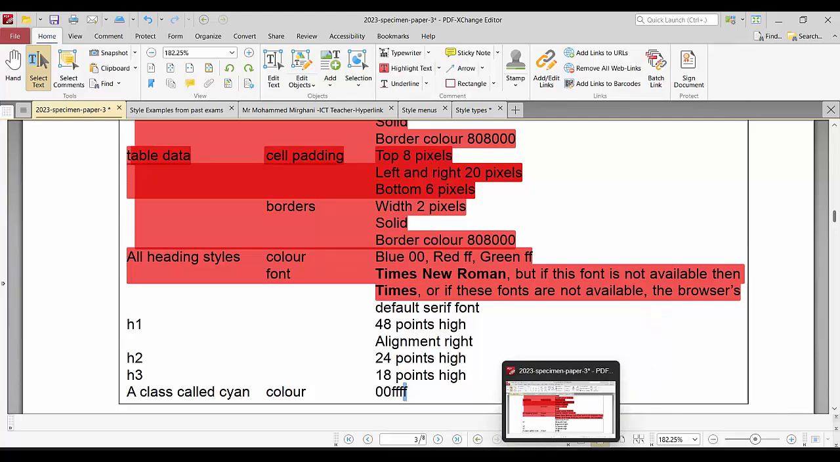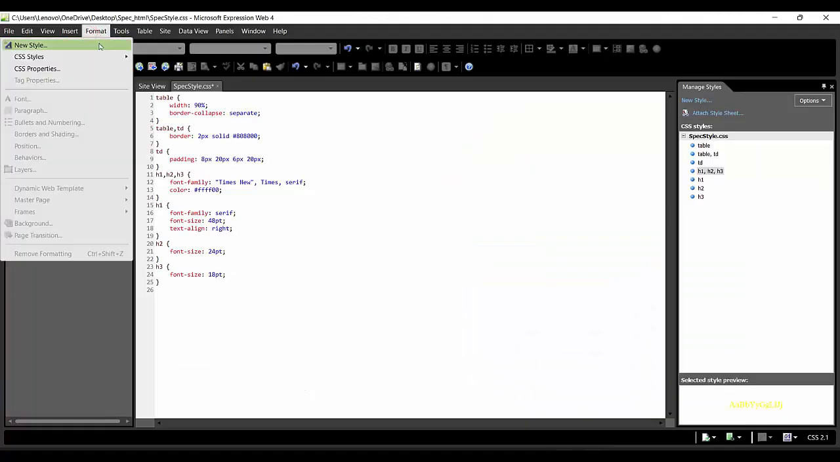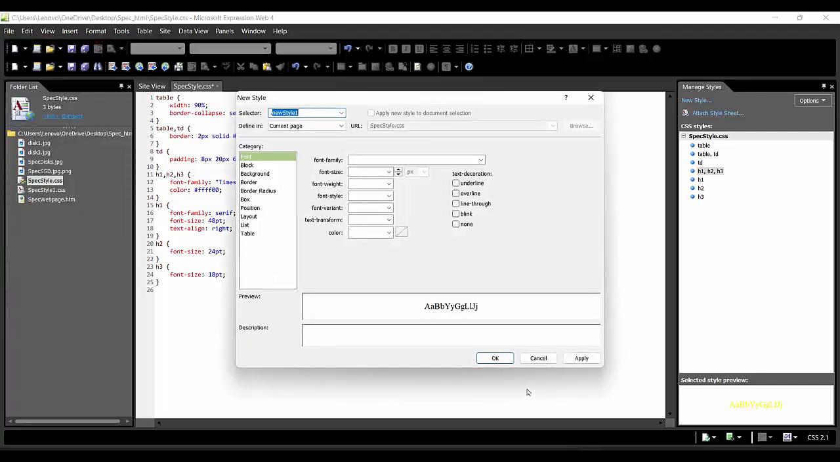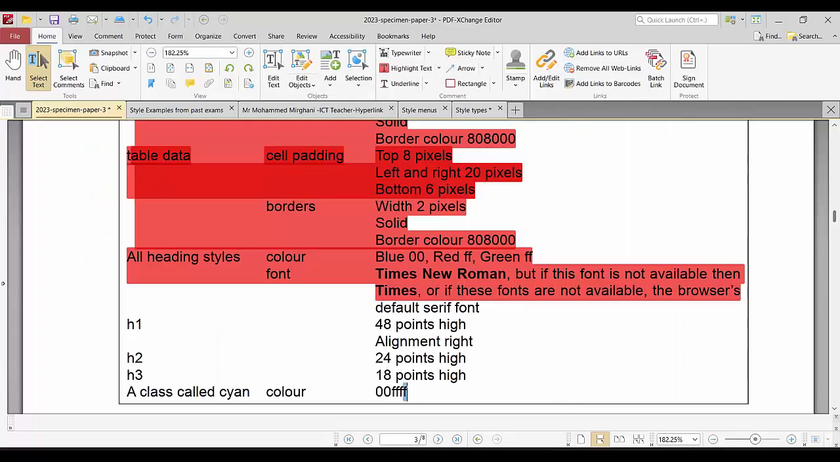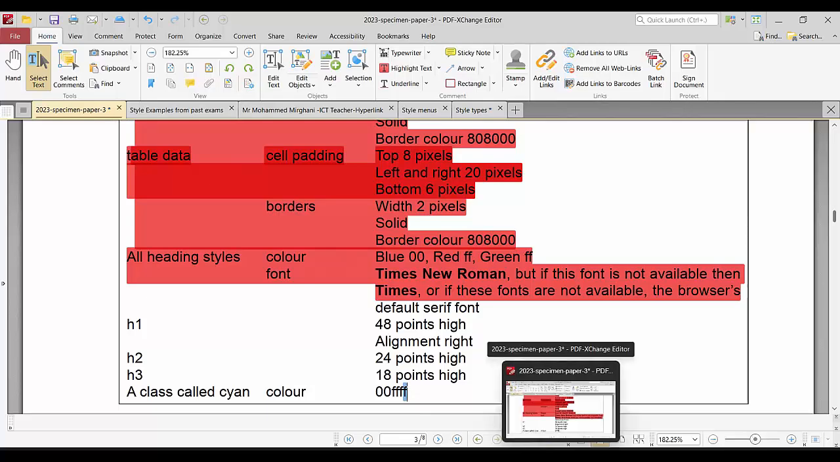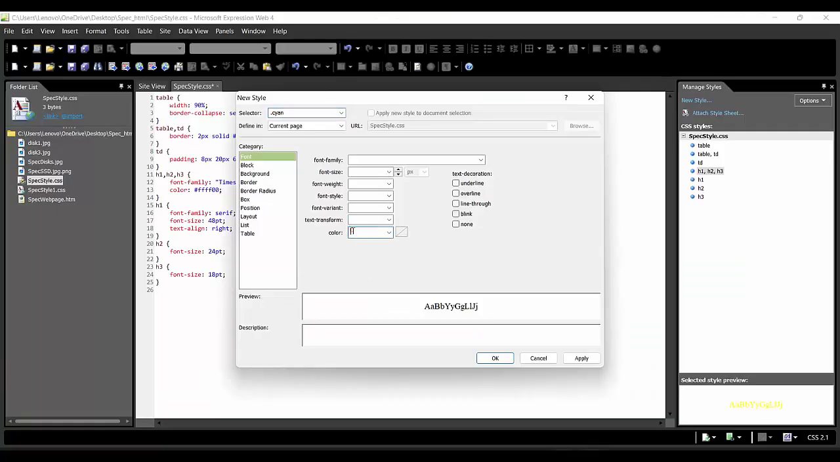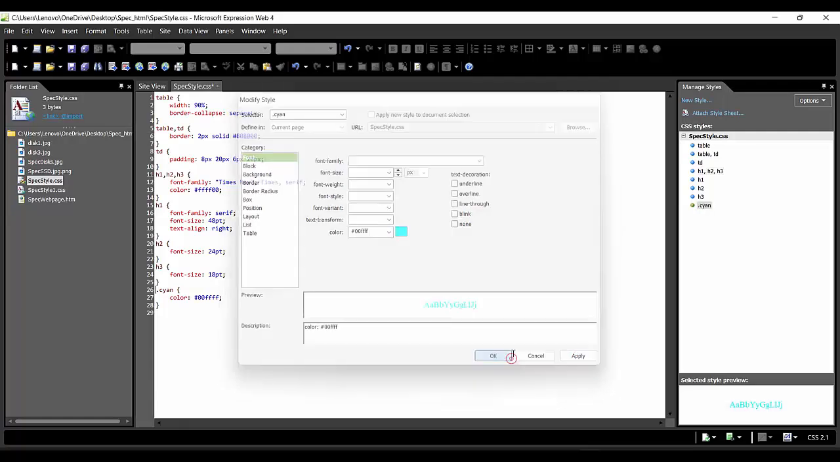So go back to the application, go to format, new style, and to apply the cyan or the class style, you have to leave the dot here and type my style name, and I have to give it the new color code. So I have to add the hash sign, 00FFFF. Now apply, and this is a cyan code. Now we call this one a class style. So this is the class style. Apply, and okay.